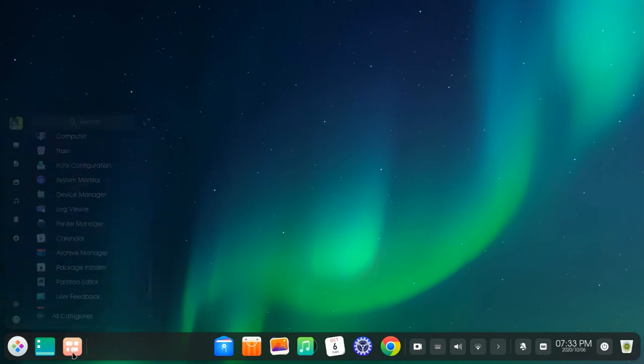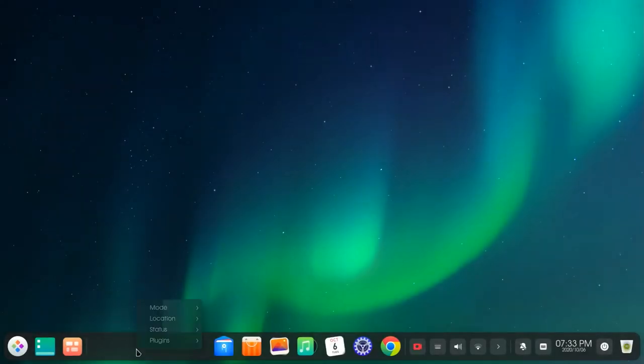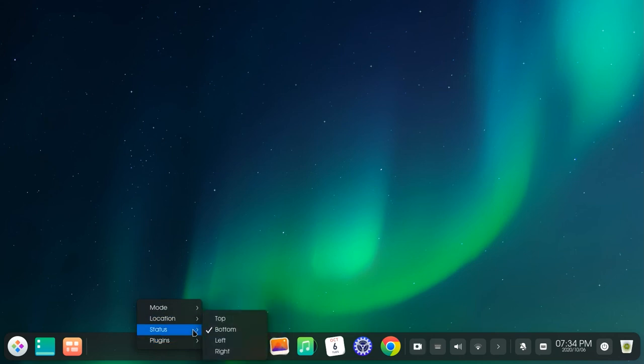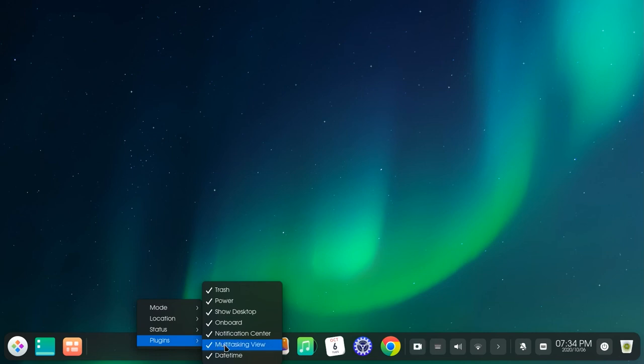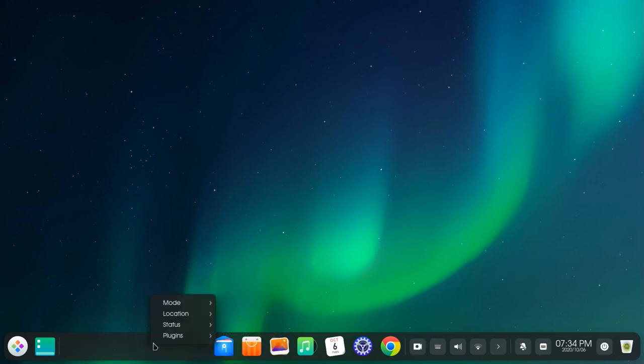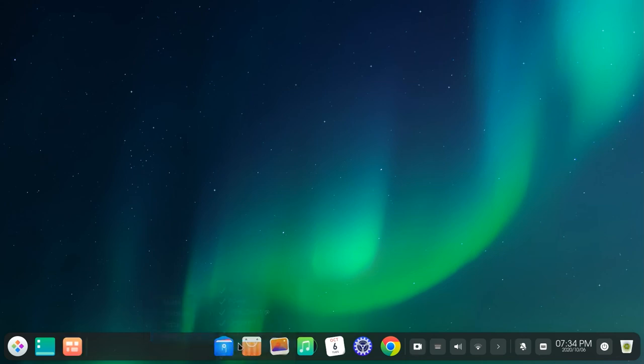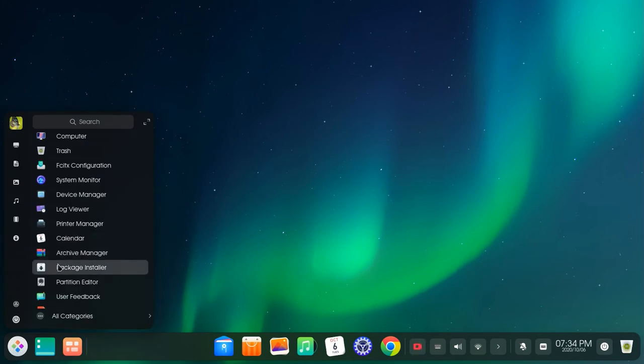Your window switcher. And if you right click on the taskbar, you can change the status. You can keep it hidden, smart hide. You can take away your plugin. So let's say I don't want multitasking view for some reason. You can take that away. Although I like multitasking view. I'll keep it there, because why not? And yeah, so that's Deepin.